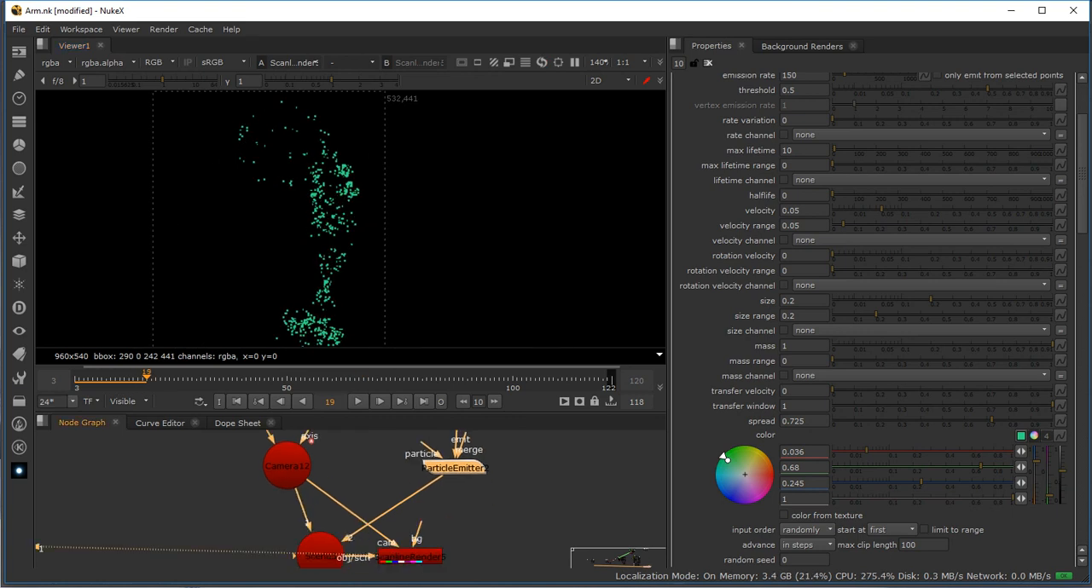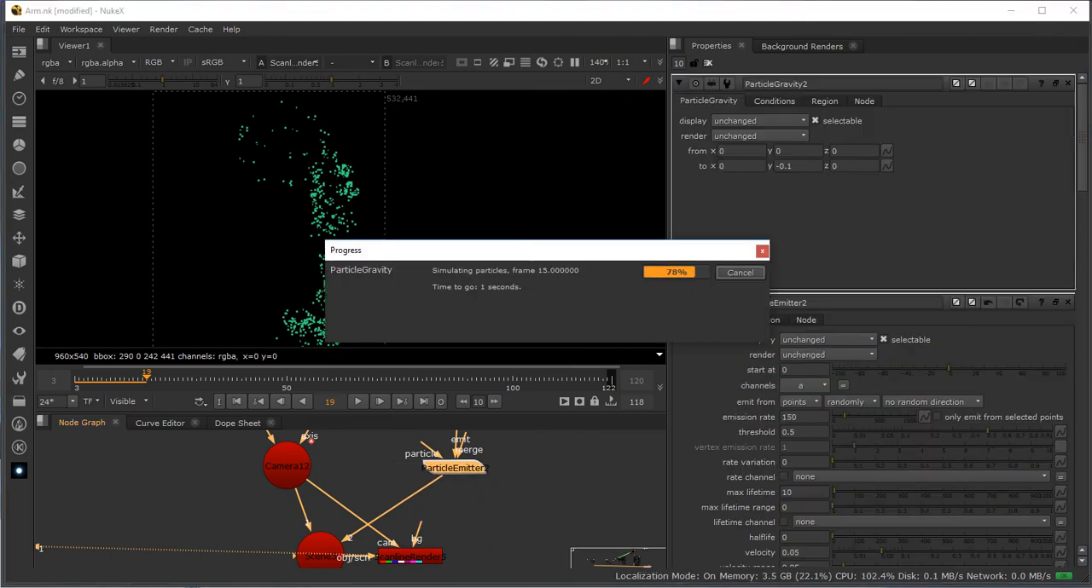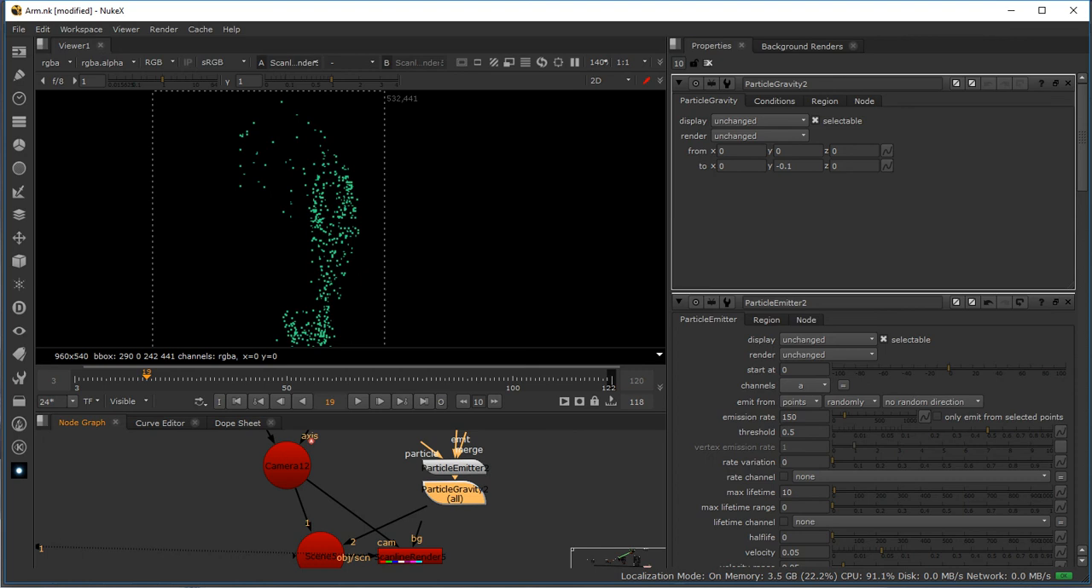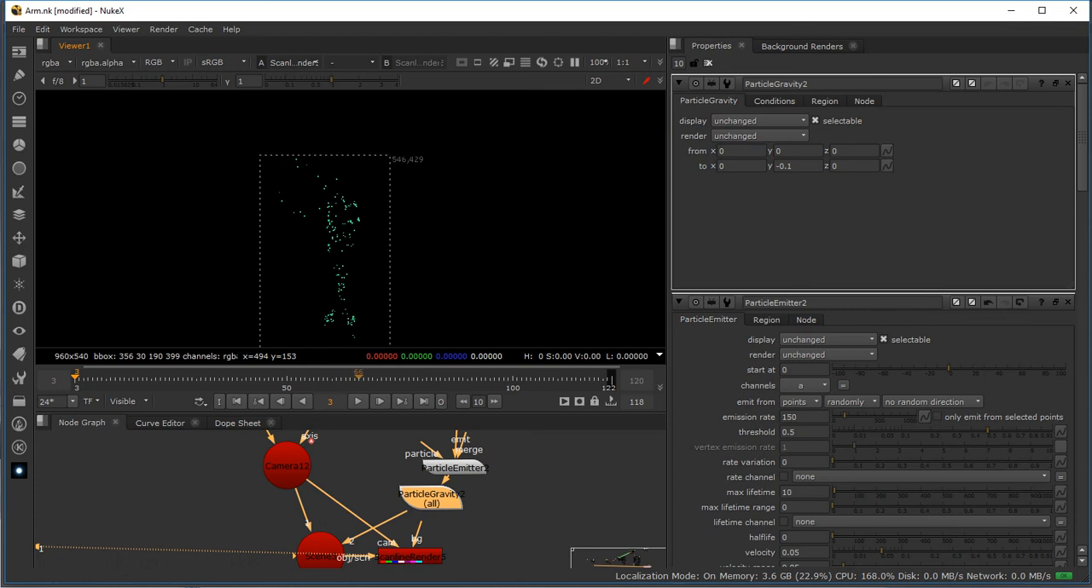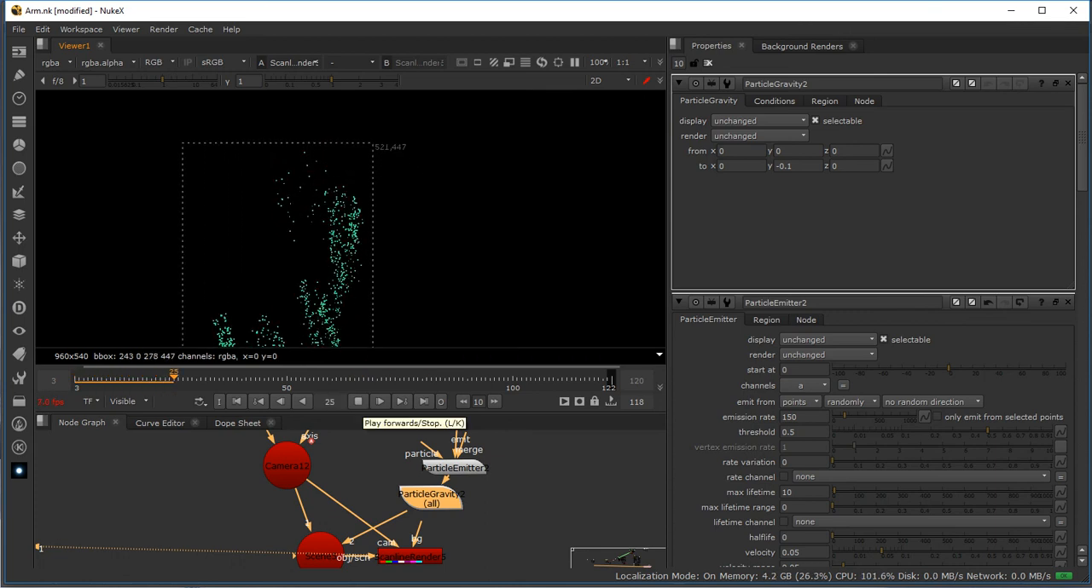So that's good there. Okay, now I'm also going to add in here a particle gravity. And then what this does is, just like gravity, it pulls the particles down. So instead of them just kind of floating in space, they'll kind of trickle down, which gives it a neat look. So let's rewind this again. Let's hit play. And you'll see how they kind of drip down.